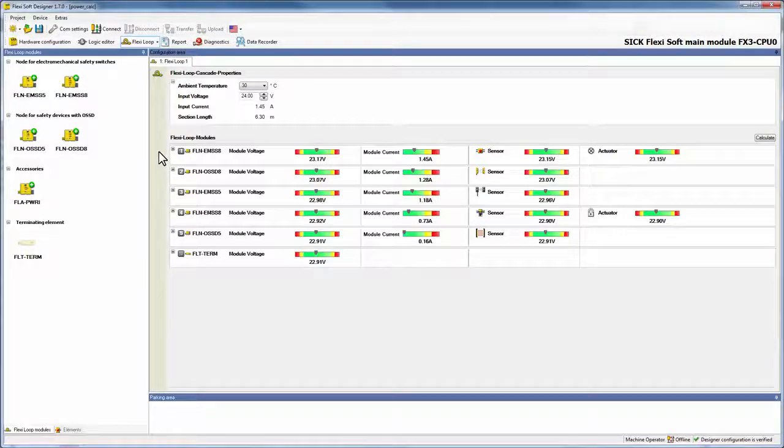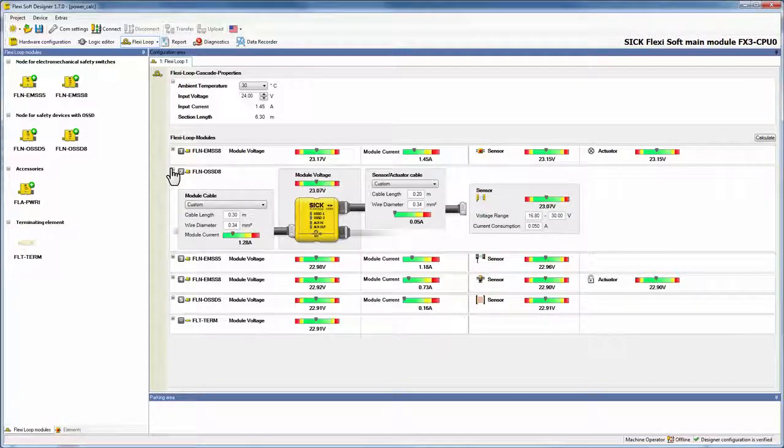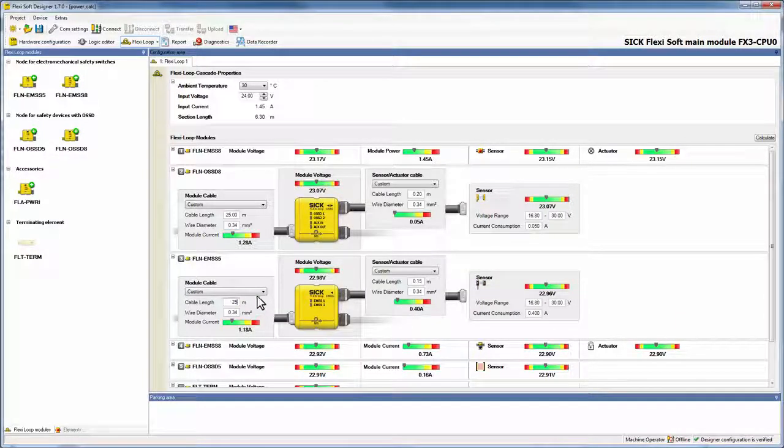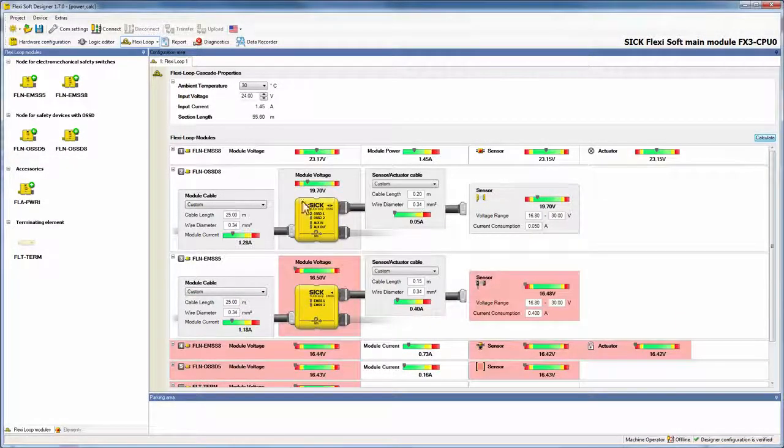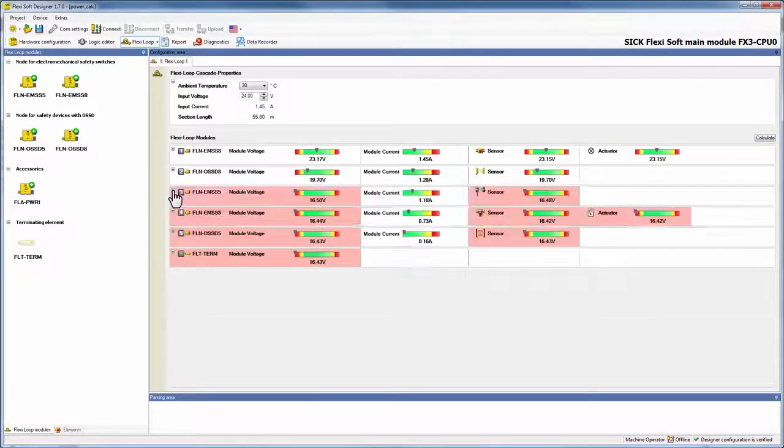But we are now going to change some parameters to simulate a different situation. To increase the voltage drop, we could for example increase the cable length, the ambient temperature, or the current consumption of some sensors. If I now drastically increase the length of several cables and then press the calculate button again, you can see that only the first two nodes are within the acceptable voltage range, which means all other devices are not sufficiently supplied with voltage and won't function properly. Therefore, we now need a power injector to fix this problem.